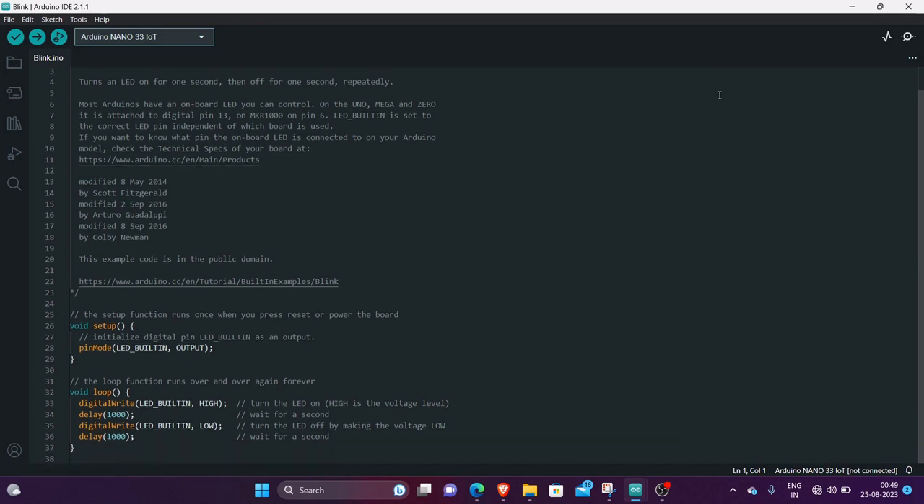Here is a void setup which will run once we power our board, and a void loop which will run over and over again forever. Here in void setup you can see that we are initializing our LED built-in of Arduino Nano, which will be used as an output. In the loop we can see that we are turning the LED on by writing digital write HIGH, then after a second we are turning it off by writing LOW instead of HIGH.